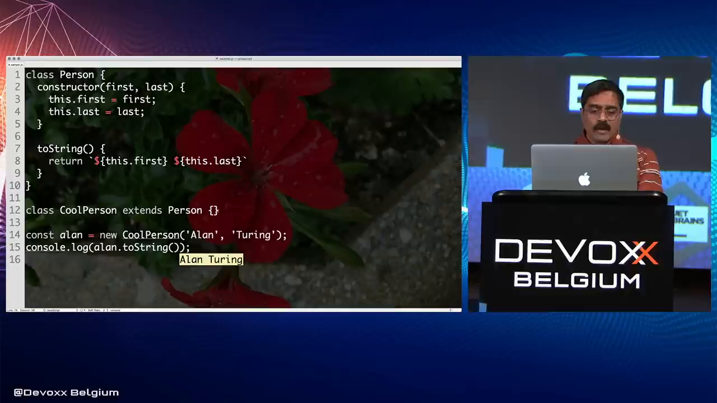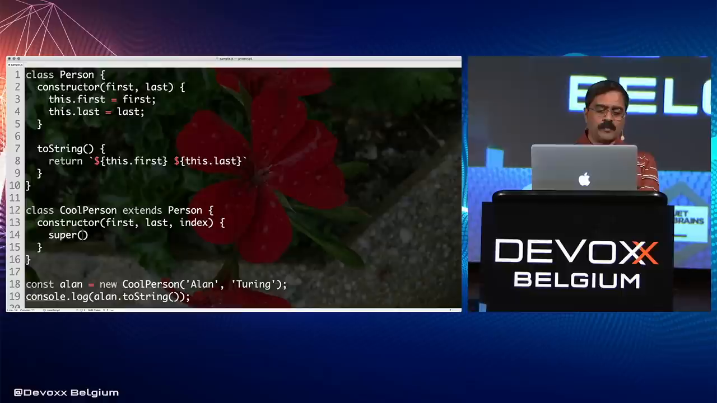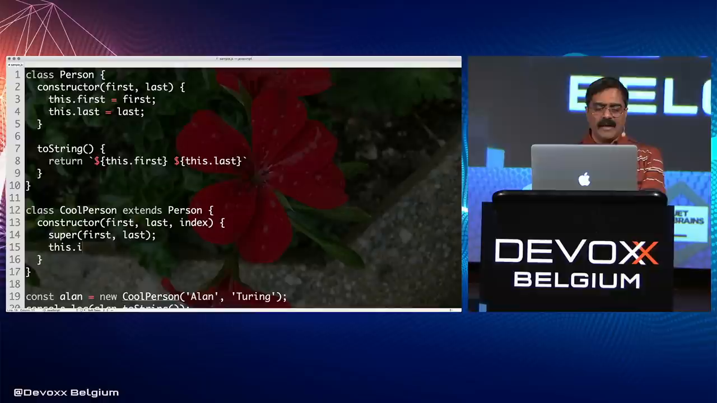But I want to provide a coolness index over here. So constructor, now I'm writing a constructor because I want to extend this further. So constructor, and I'm going to say first, last, and index. And I'm going to then say over here, super, and pass the first and last. Then I say this.index is equal to index. This could be a coolness index I want to set. So as a result, I can pass a value here into this.